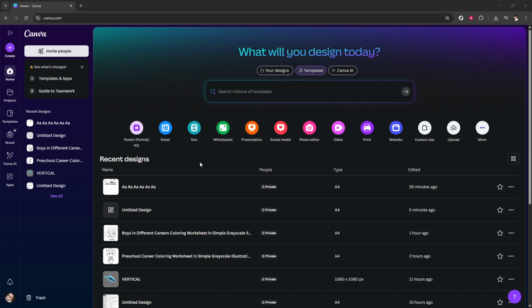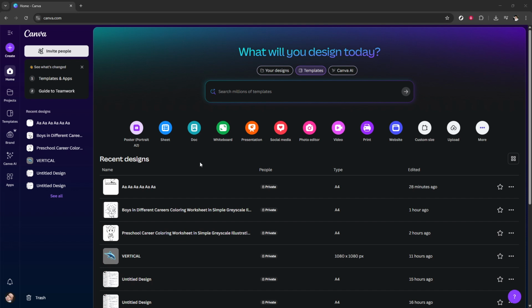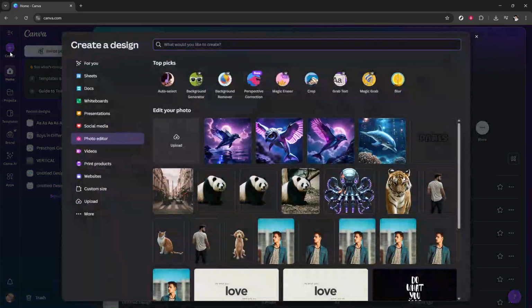First, open your browser and head over to the Canva website. If you're not logged in yet, take a moment to sign into your account. Just click on the Login button and enter your credentials. Once you're logged in, you'll be greeted by the familiar Canva dashboard. From here, navigate to the left side menu and click on the plus Create button. This sets the stage for our creative session today.